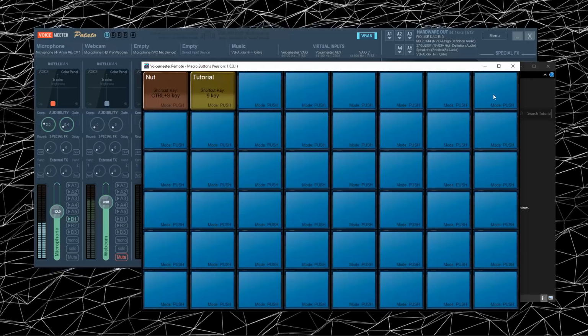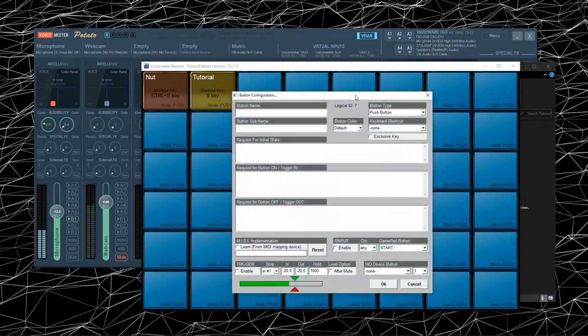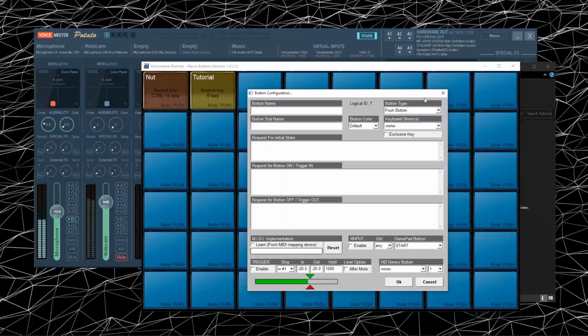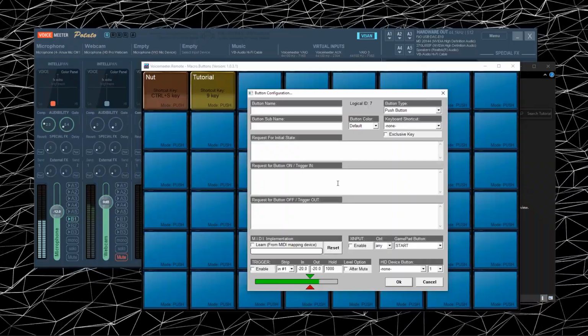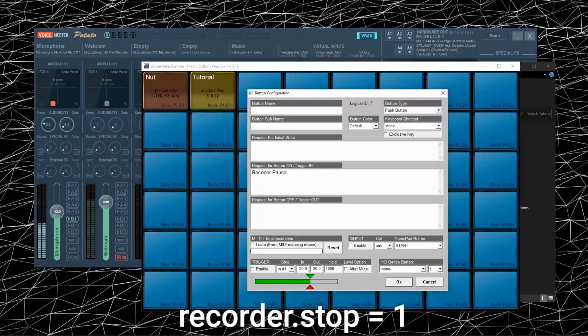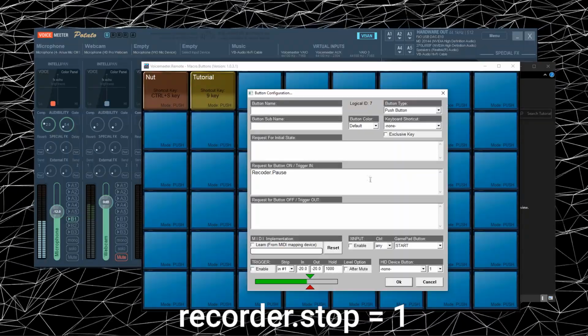You can also make it so you have a button to pause the recorder. I will put that in the description. So you just type something like recorder.pause, I think it might be. I'm not sure, that's why I'm putting it in the description.